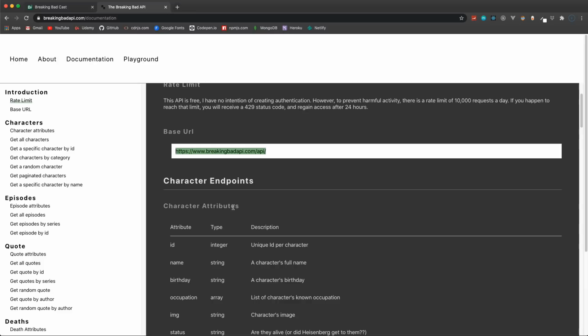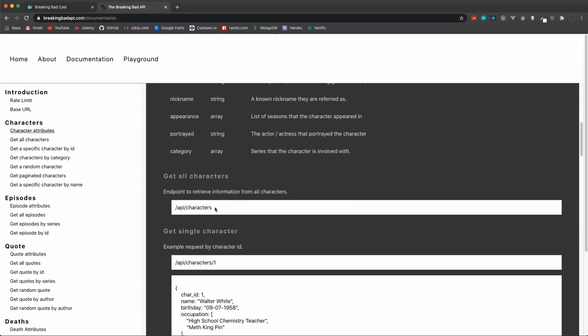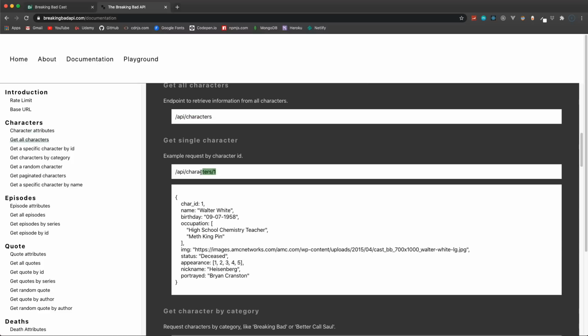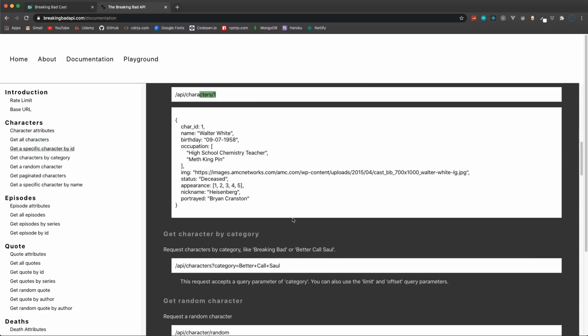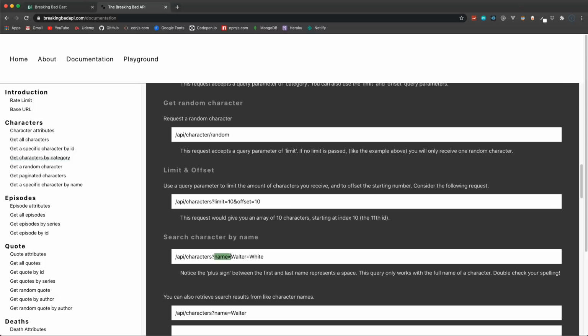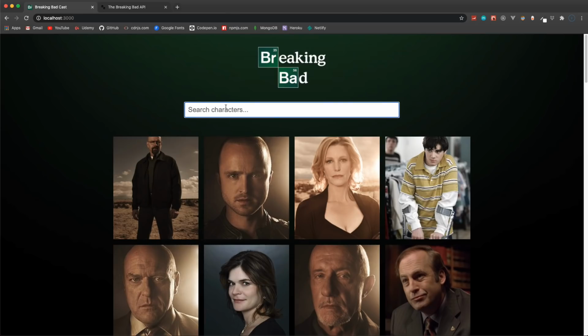This is the base URL. And if we hit API/characters, it'll give us all the characters. You can also get them by ID. You can see some of the data that we can get. And we can also narrow it down by name, which is going to allow us to create this filter right here.